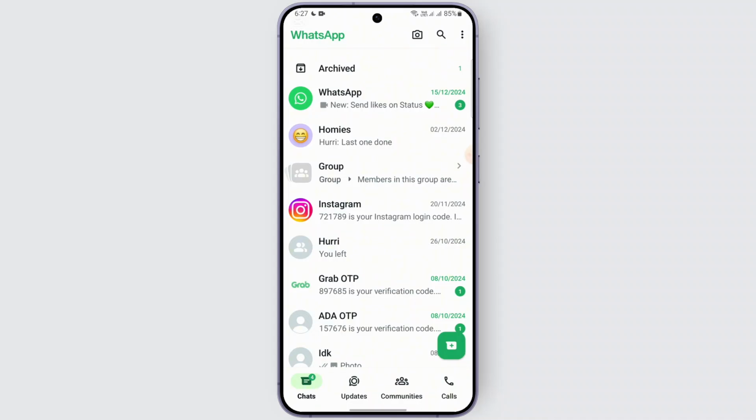First of all, open the WhatsApp app on your phone and make sure you are logged into your account. On the main chat screen, you can find the archive chat section, which is usually located at the top or the bottom depending upon your settings. Right now here on my screen, it is located at the top.